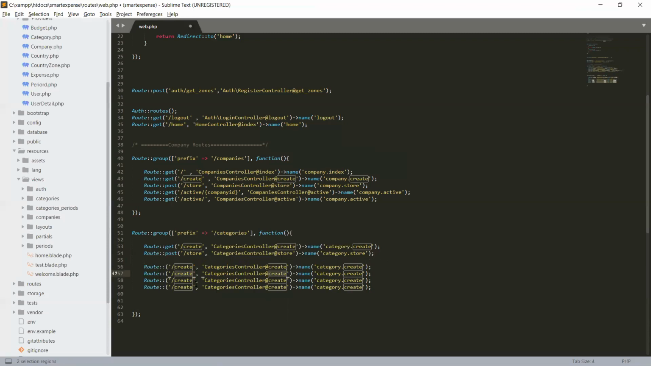The third one will be the edit, and in edit we will give an ID of the category to edit it. So we can give forward slash and we'll define an ID. So this goes to the categories controller edit method and the route name category.edit. So it will show the edit view, and then we will edit the category, so we will update it.